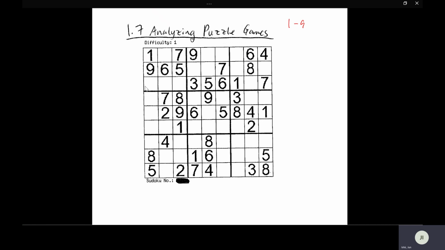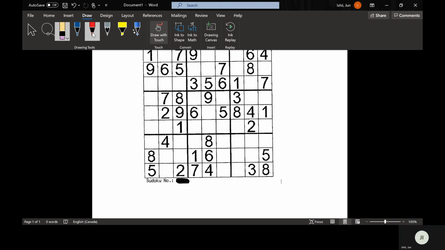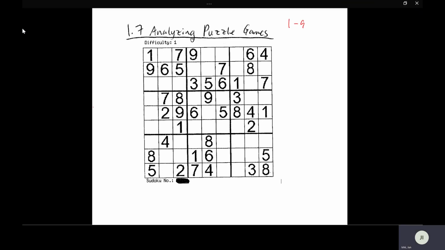So I'm just going to make a note of that. Let's get the pen working. We're missing a 3. What else do we have here? We have a 4, 5, 6, and we're also missing a 7. That means this box is going to be a 3 or 7. This box is going to be a 3 or 7.